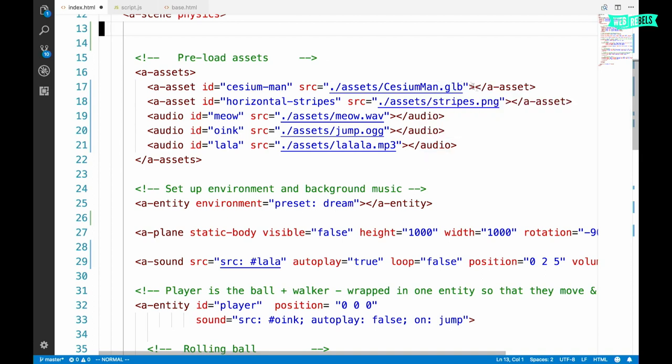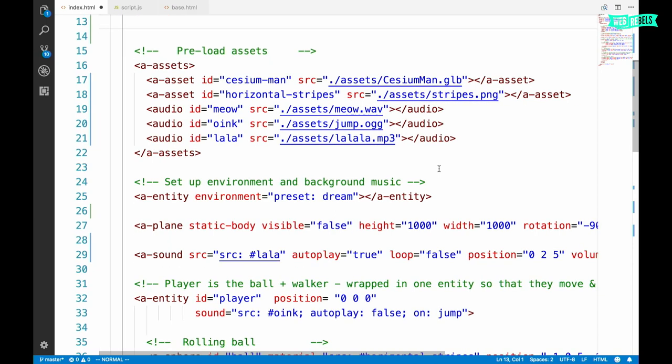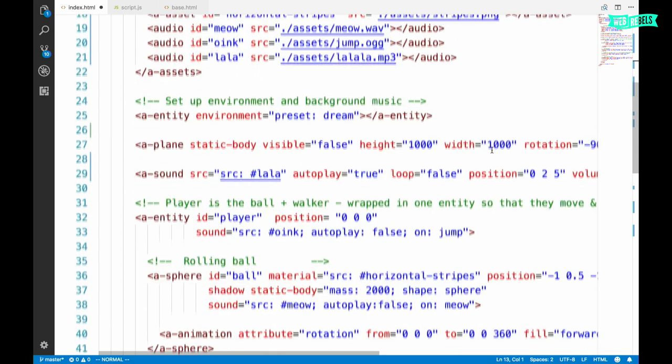So I have the Cesium Man, which is the GLTF model. I have a stripy texture. And I have some sounds. It's going to be nice. As you see, we have a-assets for whatever, and then audio for our audio files.